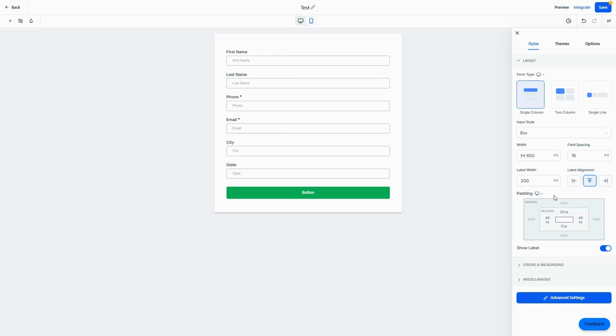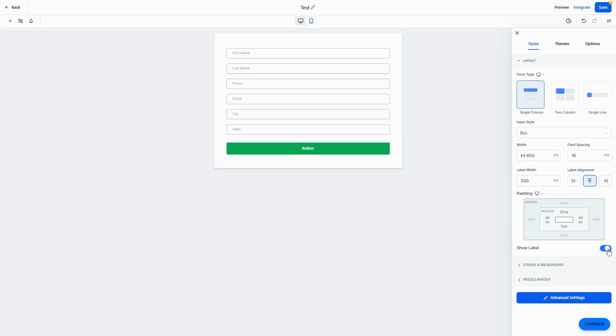Moreover, you can also manage the padding and the margin from here into your form, and you can also enable and disable the label. If you want to hide the label, you can just toggle that off and your label will be hidden from there.